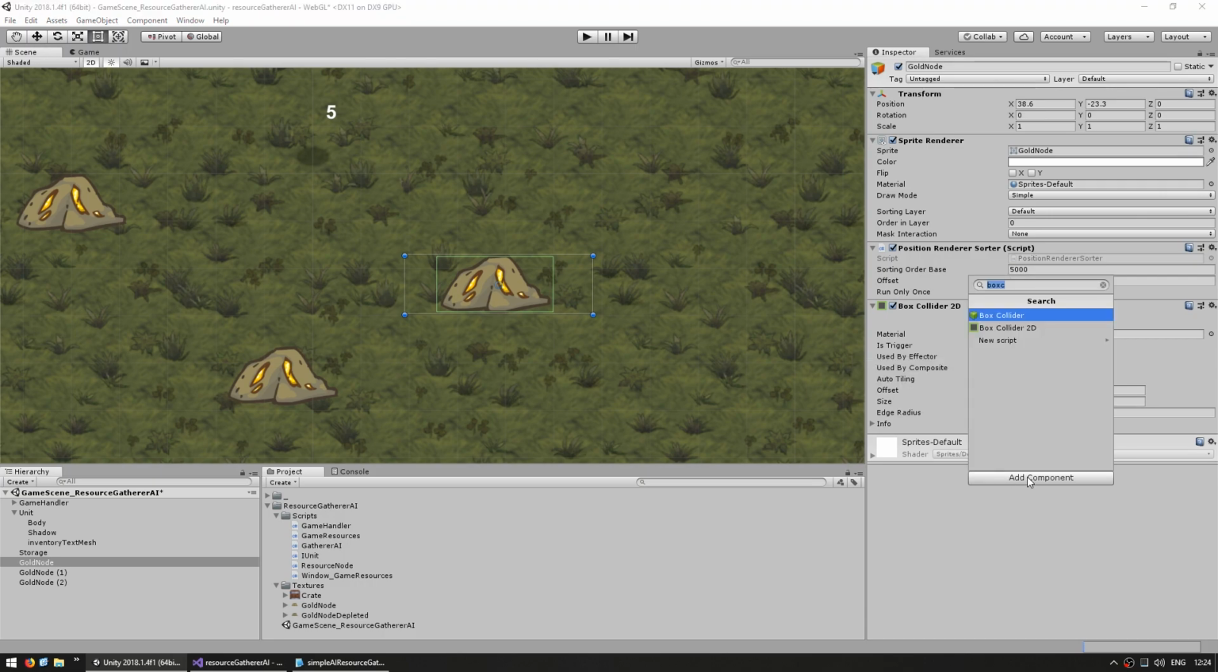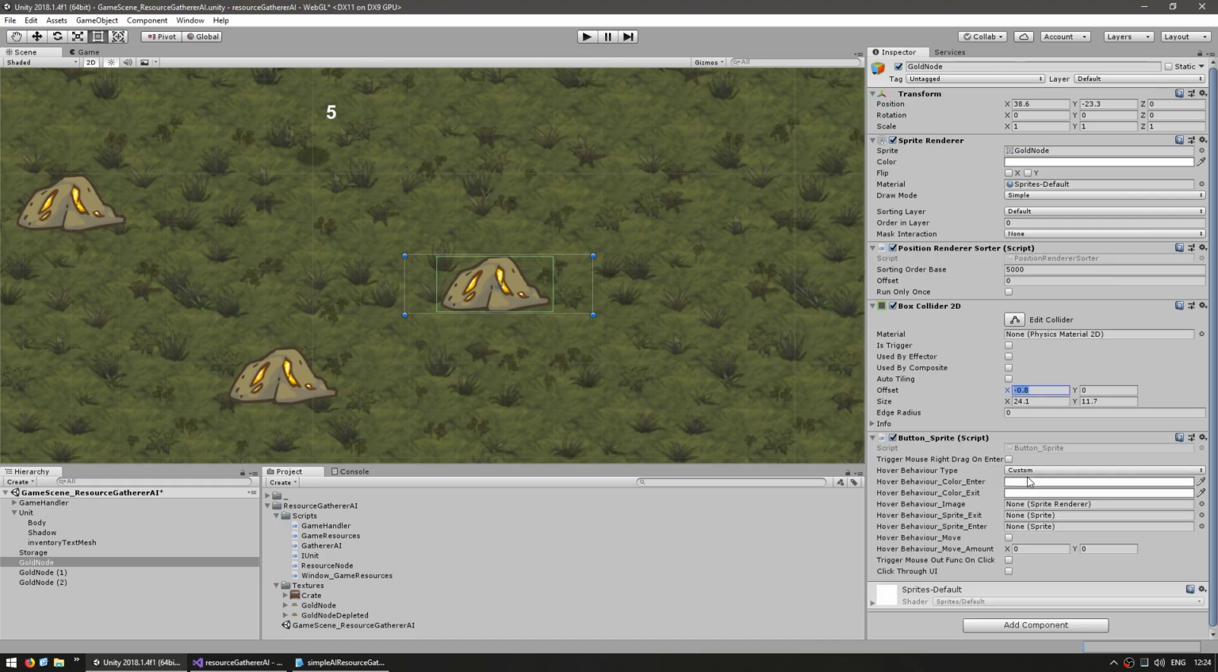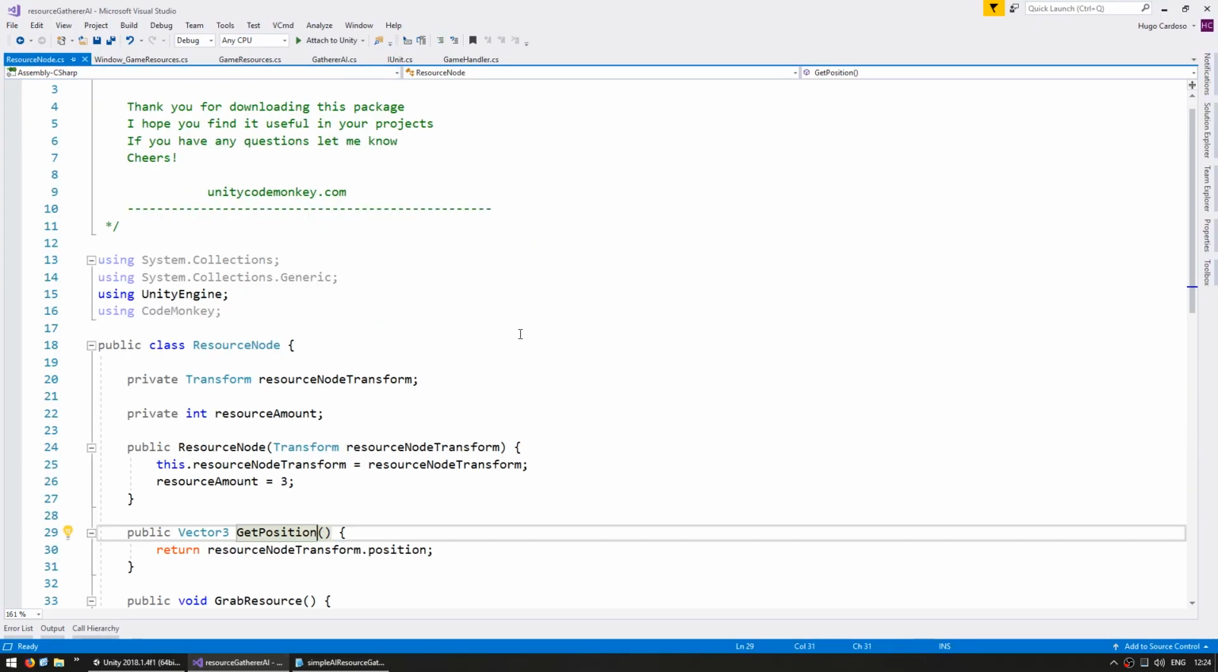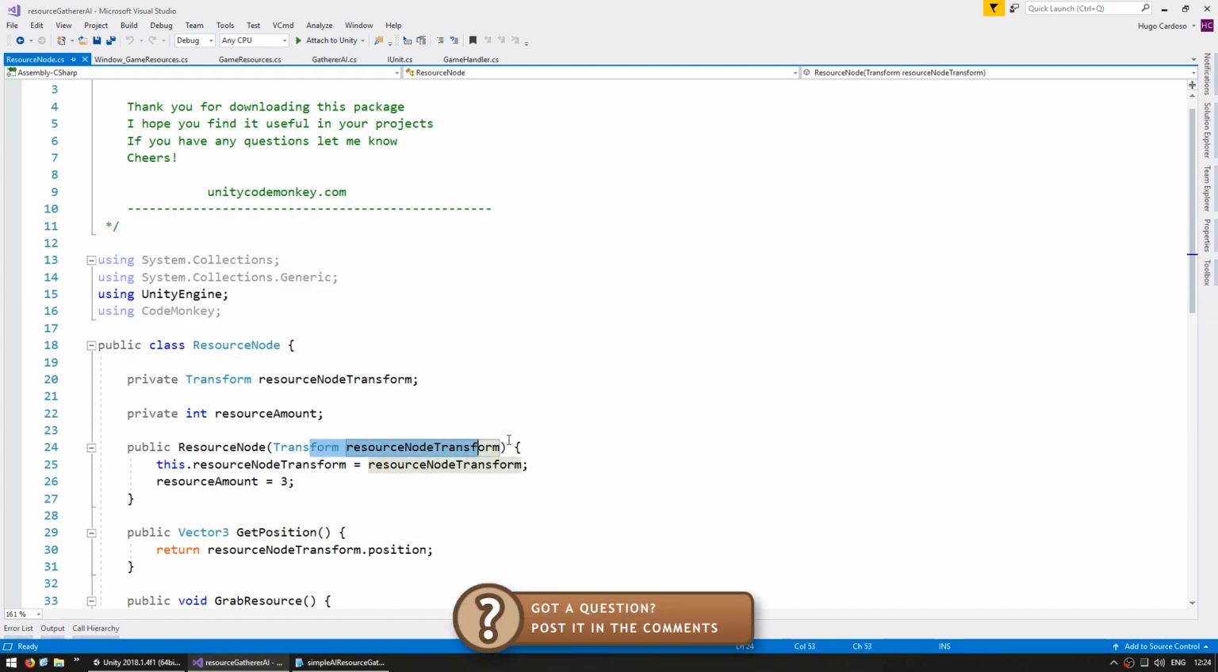To do that, I'm going to use the script button sprite, which is part of the CodeMonkey utilities, which as always you can grab for free from unitycodemonkey.com. This script allows me to easily capture clicks on this specific box collider. So in our code here, we previously created a resource node that handles the node logic and is constructed using a reference to the resource node transform.